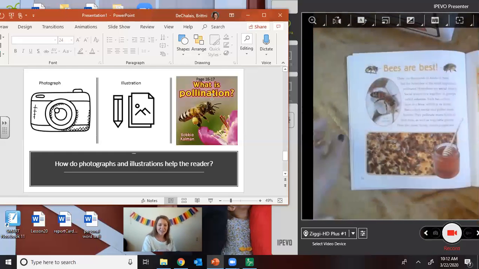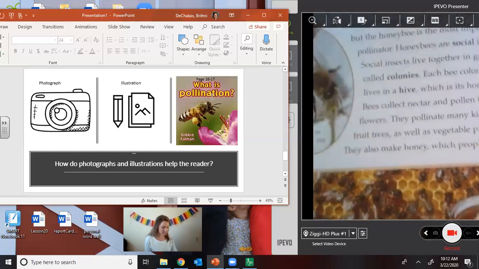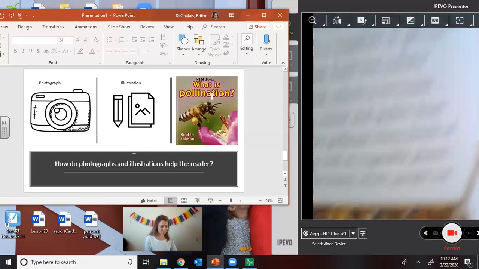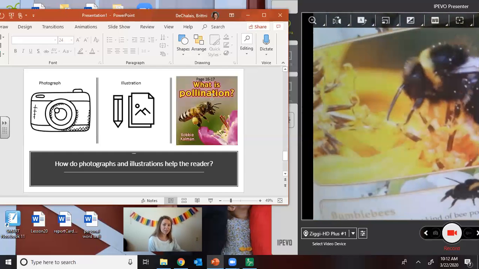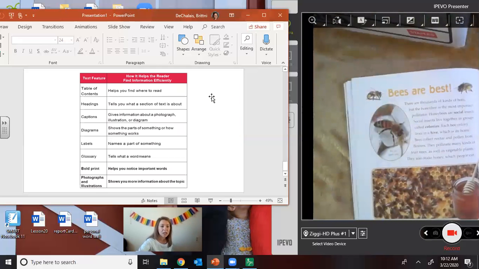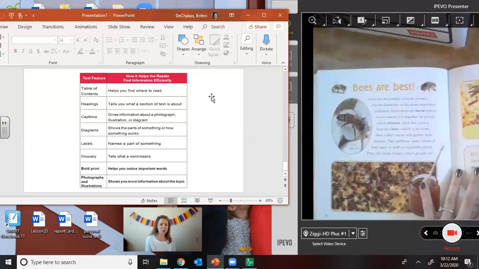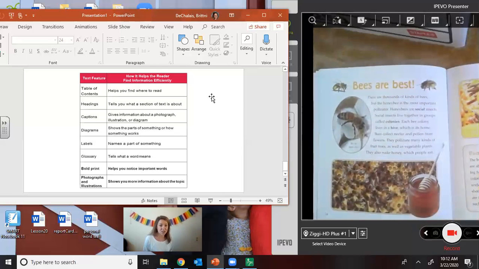But then, friends, this author also has some amazing photographs. Trying to show you as best as possible. There's a bee drinking nectar, covered in pollen. So the photographs show you more important information about the topic. The topic on this page is Bees Are Best. So the author chose to show you some really awesome pictures about that topic. It wouldn't make sense if the topic was Bees Are Best and there were pictures of ducks. It would only make sense for the author and the illustrator to show you high quality pictures of what is in the text.